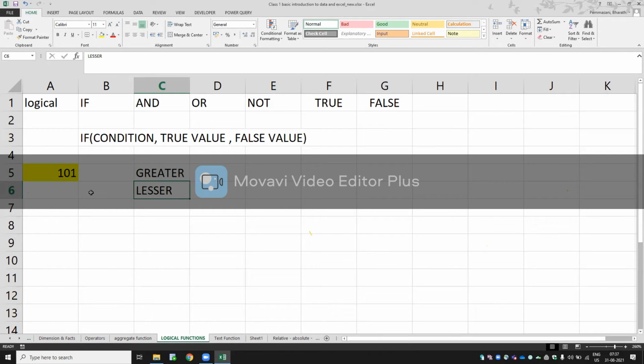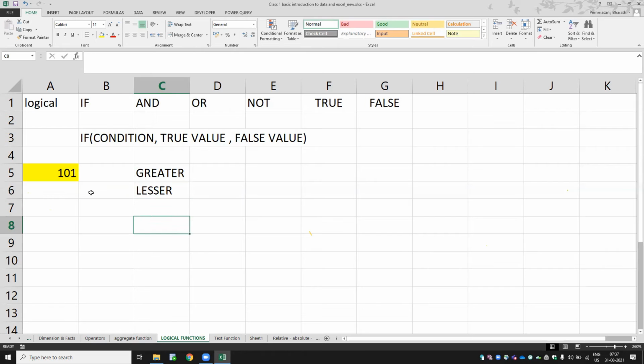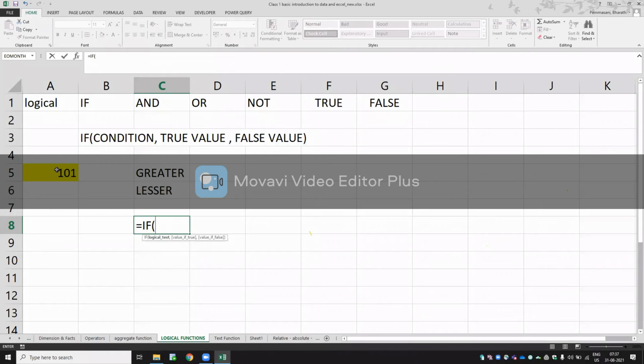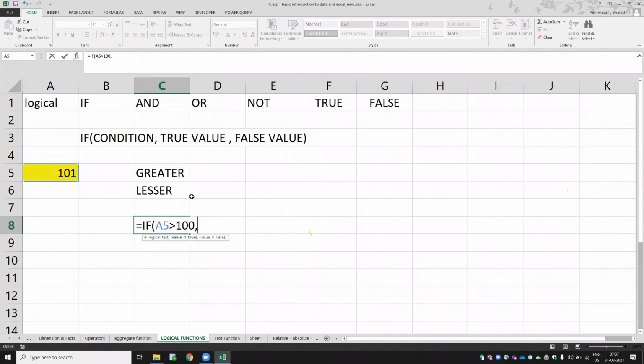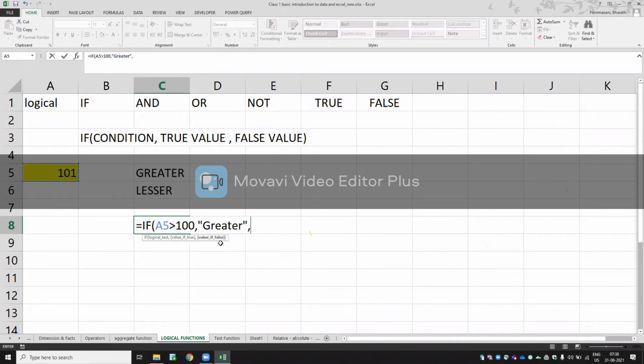So I'm writing equal to IF. What is the logical test we have? Logical test means condition. So I'm selecting A5, which is greater than 100, comma, value if true. What should it become if it is true? It should be greater. So the true value is done. Okay. What is the false value? It is lesser.